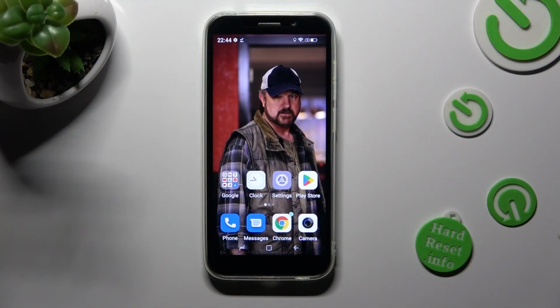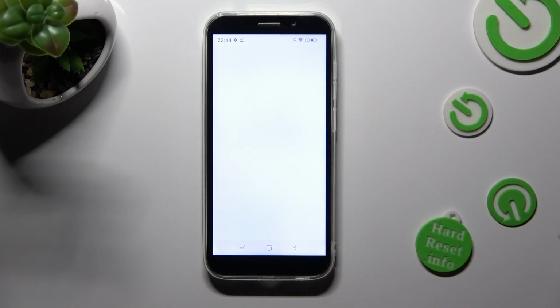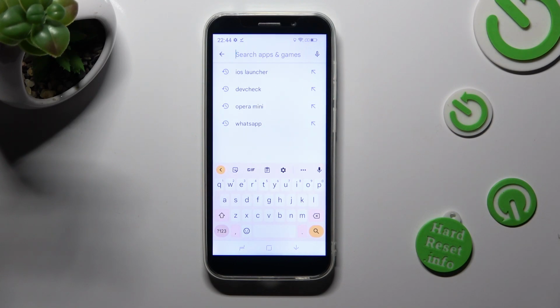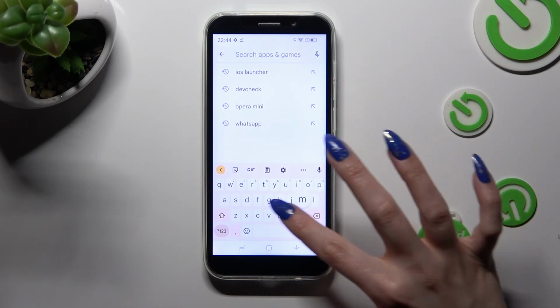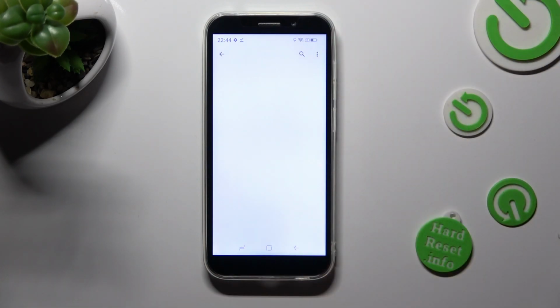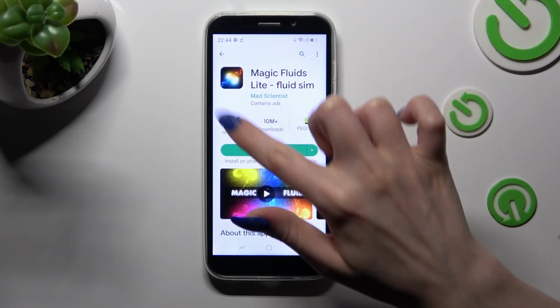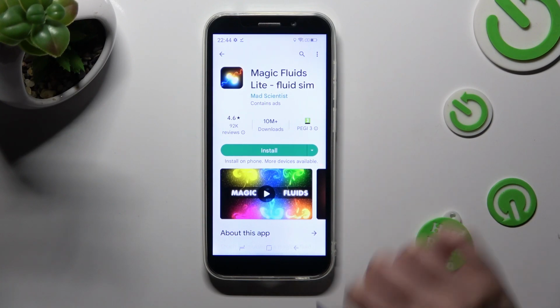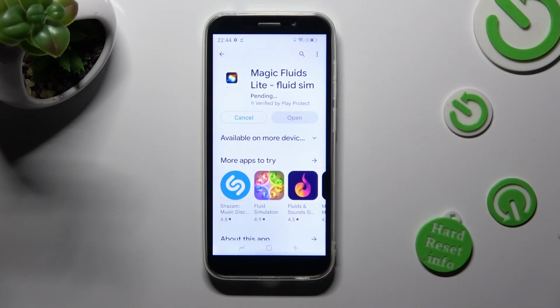Firstly, open Play Store and click on the search bar. Now type in Magic Fluid. Then you need to install this free app from Mad Scientist developer. When it's ready, open it.